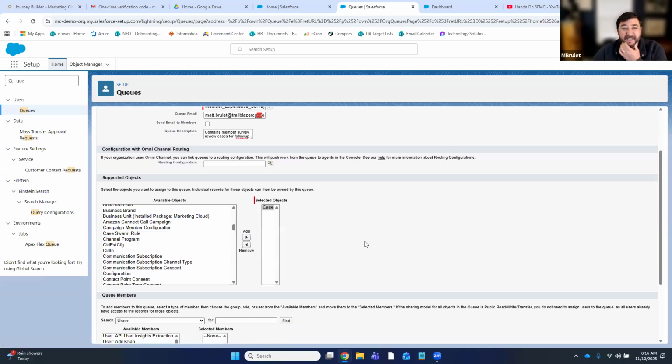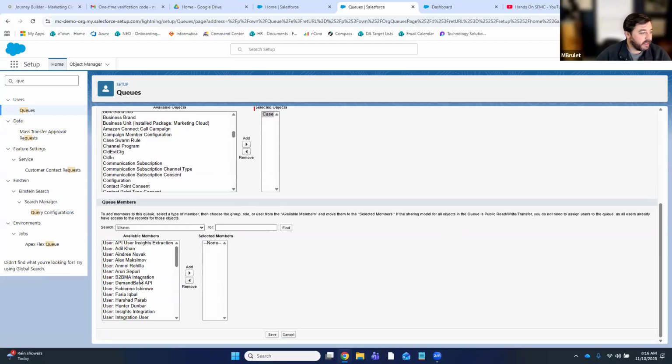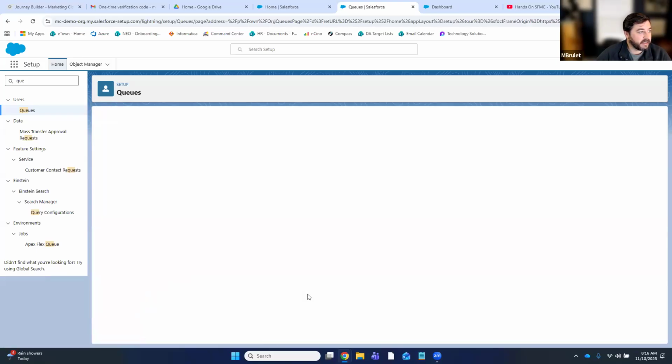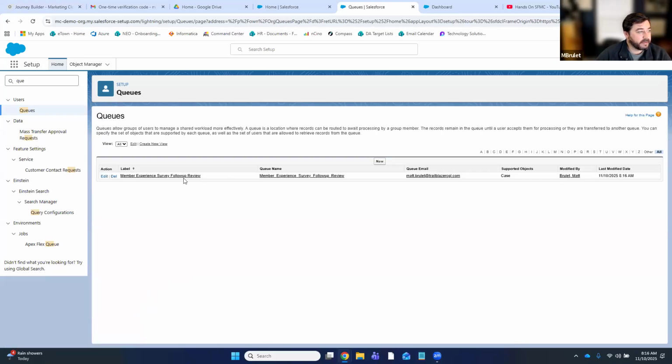All right, last but not least, I'm going to drop in our case object. So commonly cases tasks are what we generally see other folks using to support this. For this, we're going to be using the case object. And then for users, I'm going to add myself. And then I'll hit save. All right, so we've got our queue created.